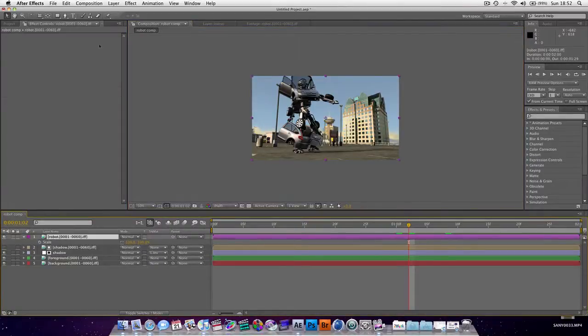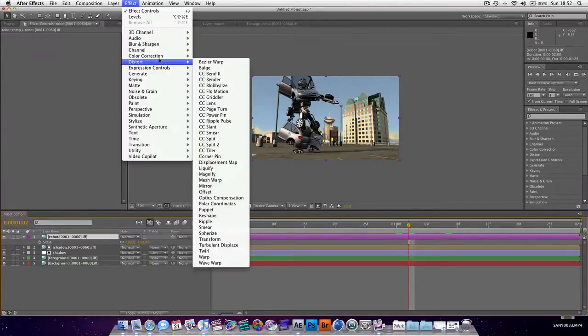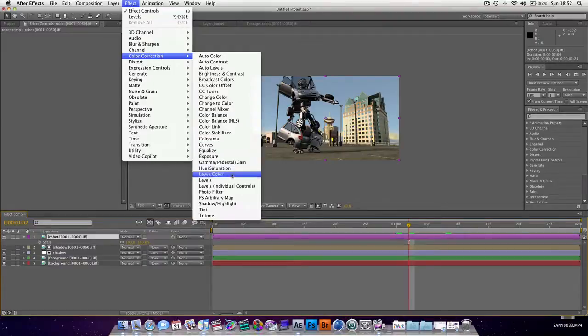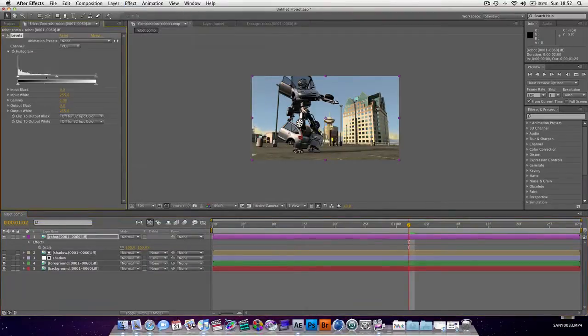So select our robot layer, and if we just want an effect to affect the one layer, then you choose that layer and add the effect to that as opposed to an adjustment layer. Color correction, levels. I'm going to go red. We're going to boost some of the reds a bit. I'll explain what I'm actually doing in a future tutorial, but just do what I do for now. And blue, and bring down this dropper here.